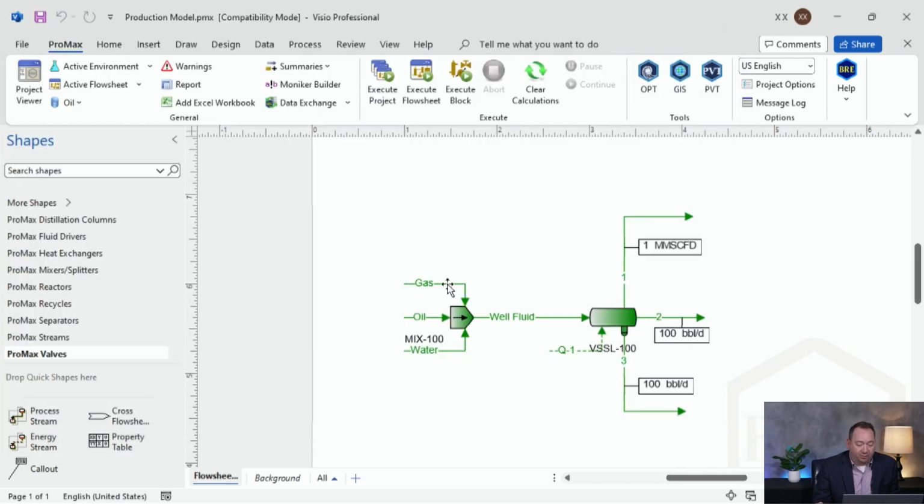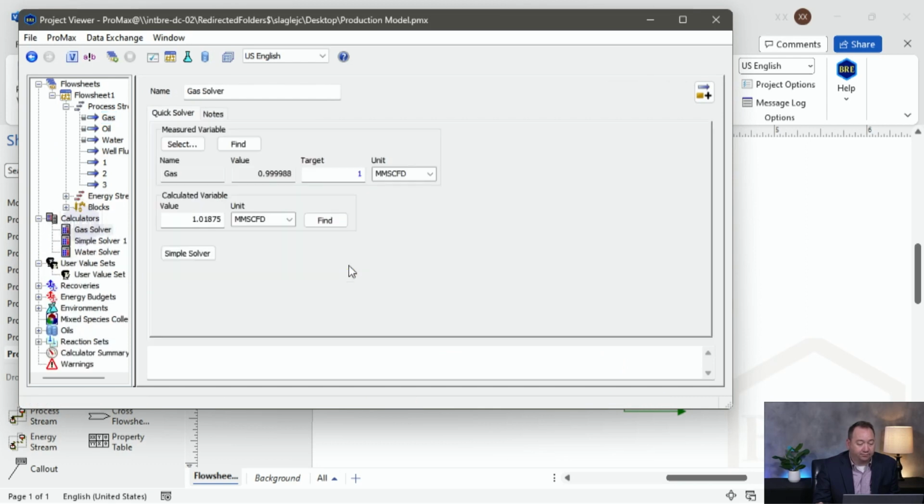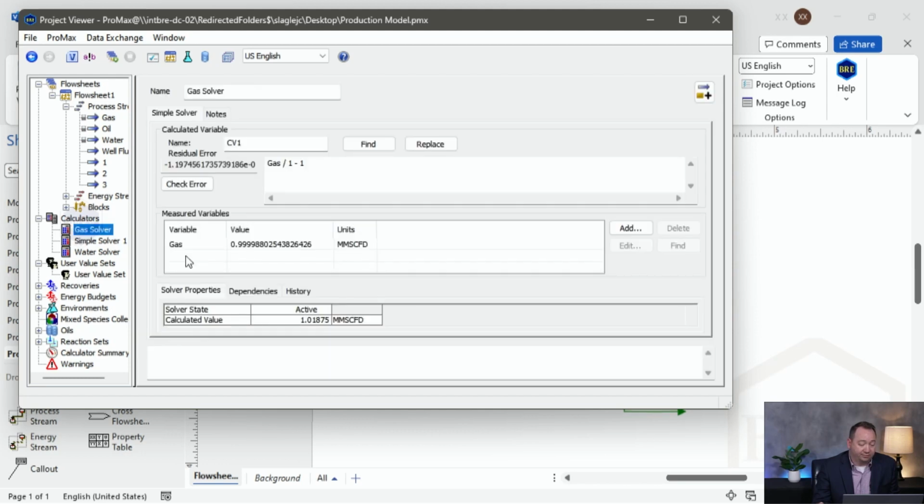And now I'll go back over to my gas. I will double click on that solver that I have there. And then what I'm going to do is click simple solver down here. I'm going to change this from a quick solver to a simple solver. Essentially what I need to do is replace this value of 1 with whatever my user value says that it is. So that means I need to add one more variable down here for my user value.